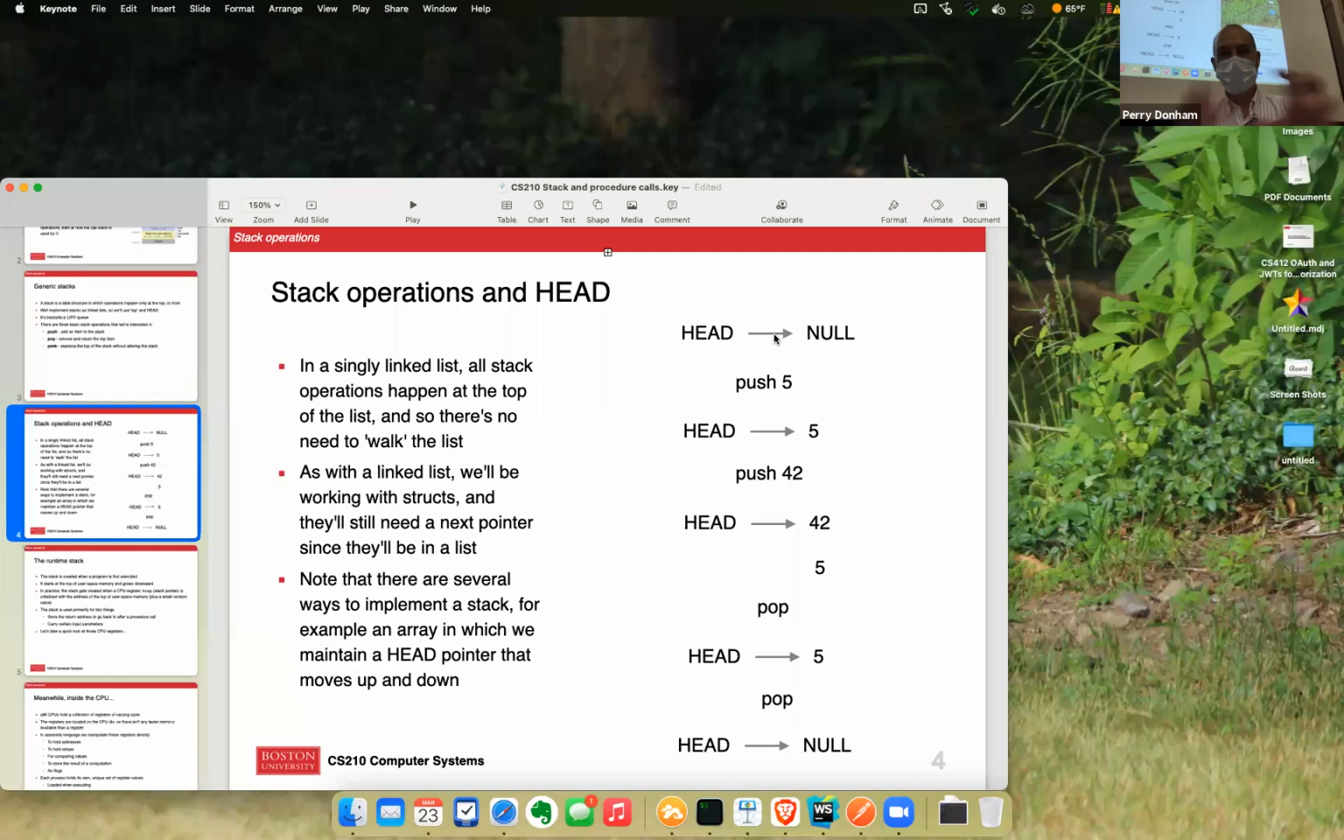This is just a representation of the push and pop operations I just used. Empty stack, push a 5, I've got a 5 on top. Push a 42, now I've got a 42 on top, with the 5 below that. Do a pop, the 42 comes off, now I've got a 5 at the top. Another pop, and I've got an empty stack again. Empty stack means that head is null.